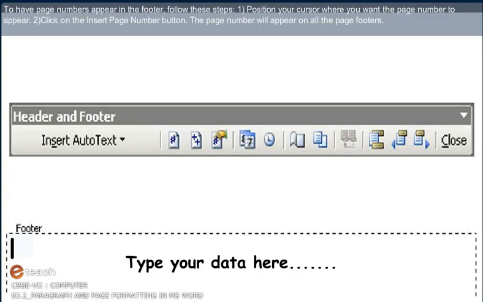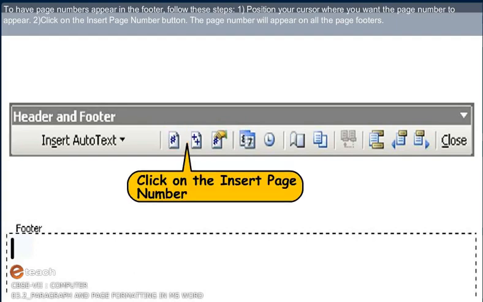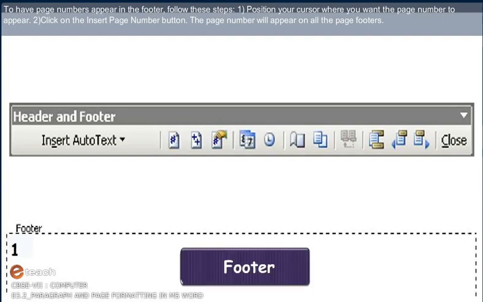To have page numbers appear in the footer, follow these steps. 1. Position your cursor where you want the page number to appear. 2. Click on the Insert Page Number button. The page number will appear on all the page footers.